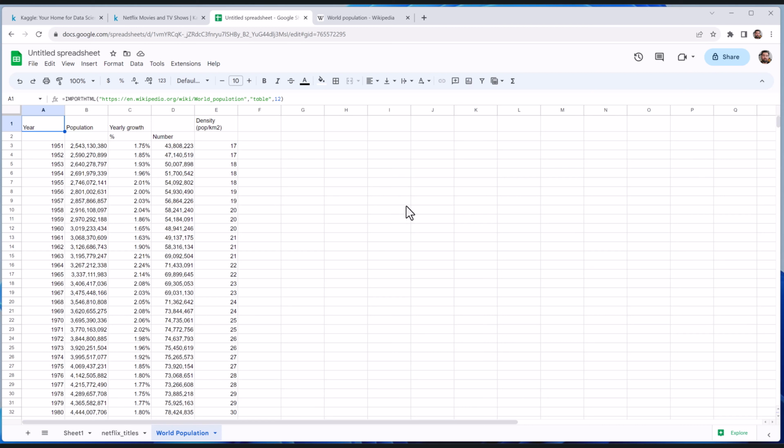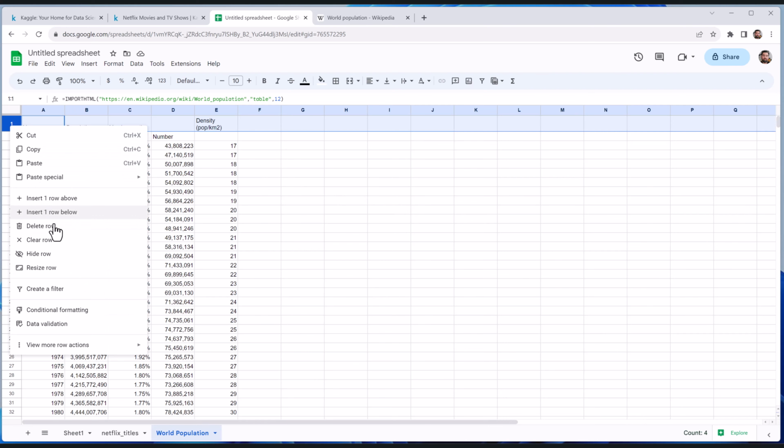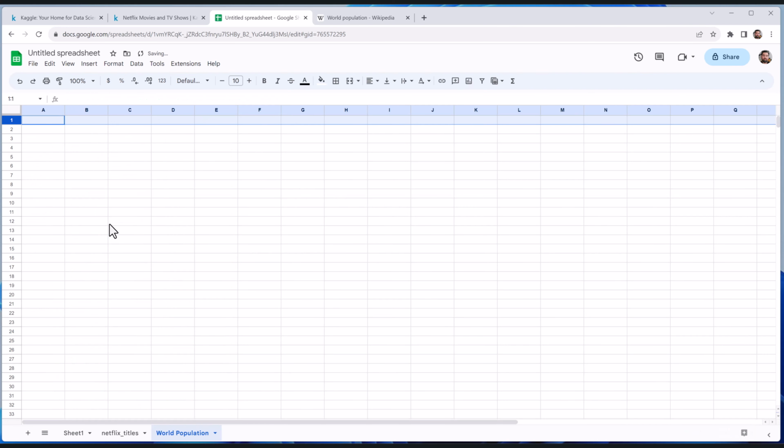The good thing about this is that if that website were to be updated, this data would update automatically as well, because it's basically just pulling in data from another source. The downside, though, is I can't really work with this data. For example, let's say I wanted to get rid of this header row. If I went in here and deleted this row, well, I actually just deleted the whole thing because the header row is where that function lived. So let's undo that.